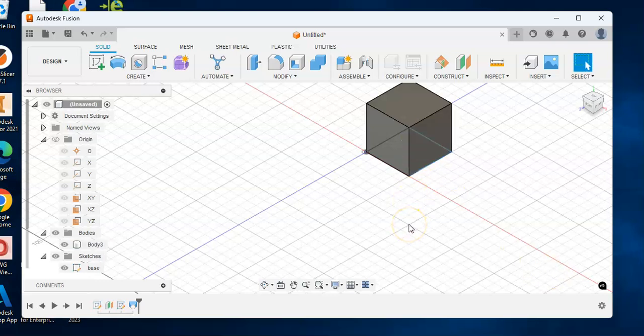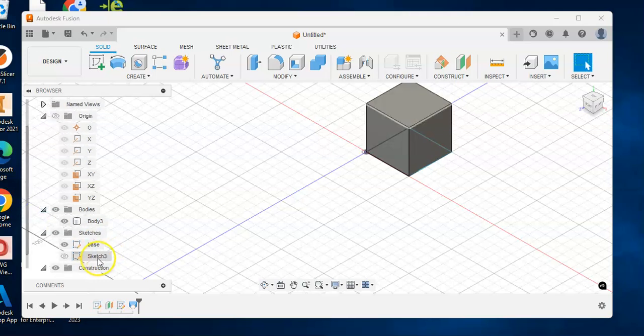Now this is obviously not the most efficient way to create a cube, but what I hope to be showing you is that it's fairly simple. It's nothing drastically difficult. And I'm going to rename this sketch to be the offset sketch.